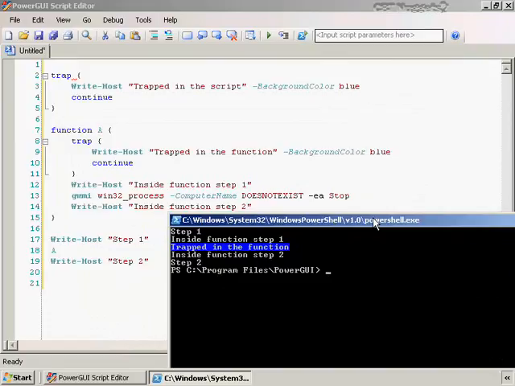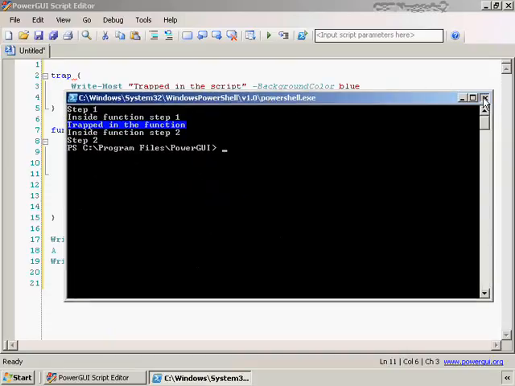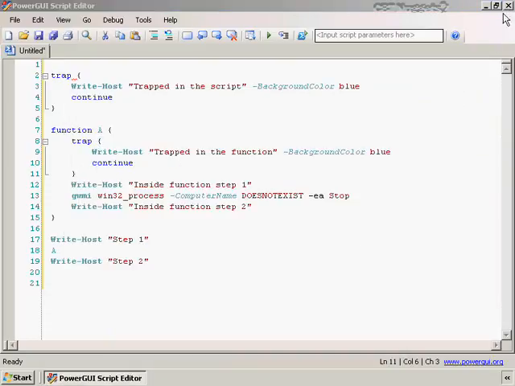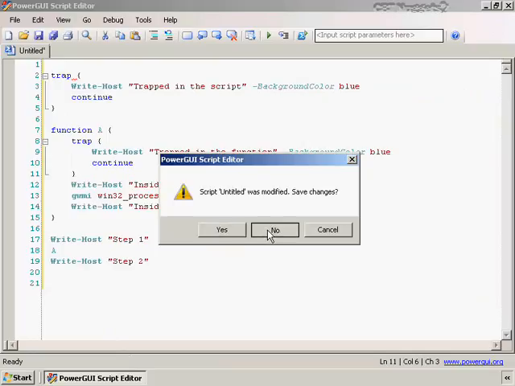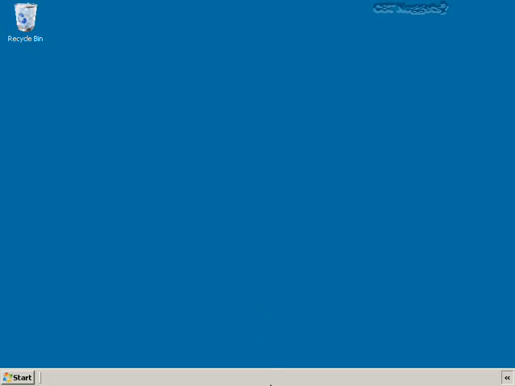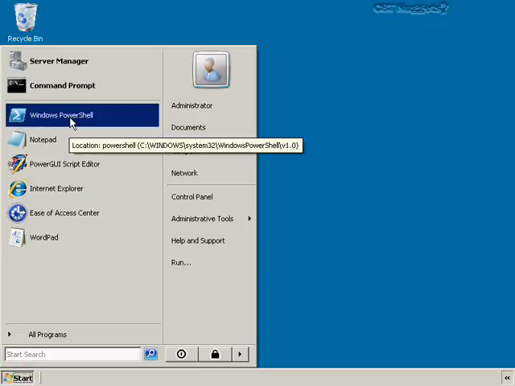Line 13 bombed. Then, because there was a trap inside the function, line 9 executed. Line 10 executed, which said to continue, which means line 14, the last line inside the function, executed. Then the function ended naturally, and line 19 executed. So that's kind of the difference. And scope really plays a big role in how and where you deal with your errors. So I'm going to discard those changes, and we'll look at the next bit, which of course is, now that I've trapped this error, what do I do with it?